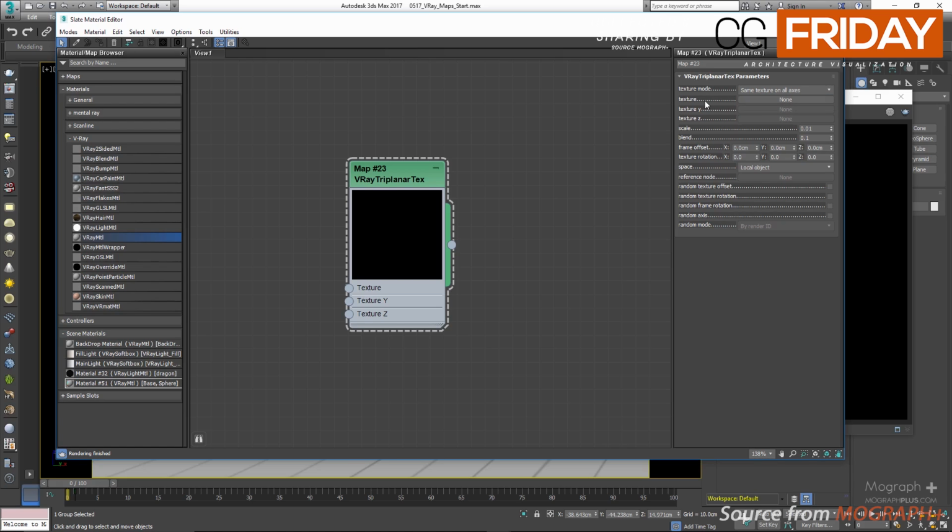We have the texture parameter, and this one specifies the texture to project when the texture mode is different texture on each axis. This is the texture for the x-axis. Texture Y specifies the texture to project along the y-axis when the texture mode is different texture on each axis. We have texture Z, which specifies the texture to project along the z-axis when the texture mode is different texture on each axis.